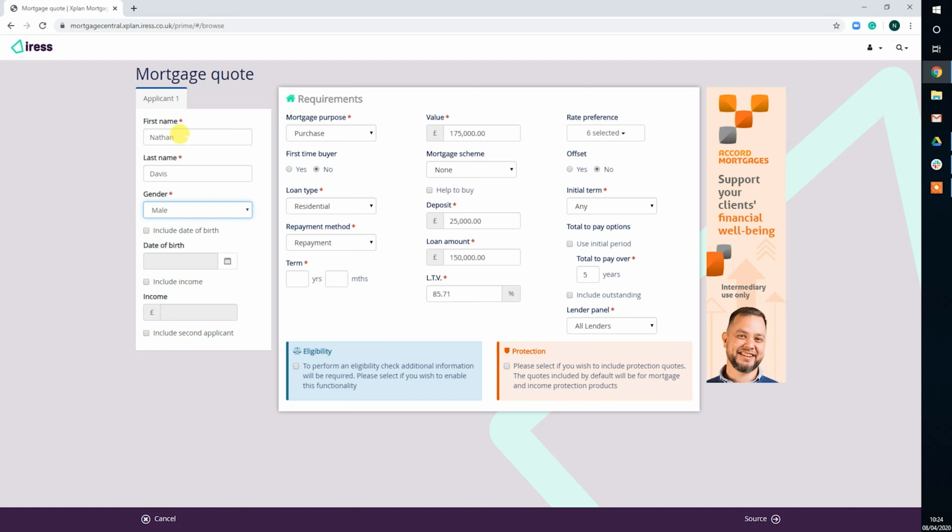There are some asterisks that have to be completed before you can go forward, but a lot of the information is pre-filled just to allow you to get that quick quote. But of course you can make the amendments as you see fit. So you have your mortgage purpose. If it was a remortgage or second charge, we'll leave it as purchase for today.